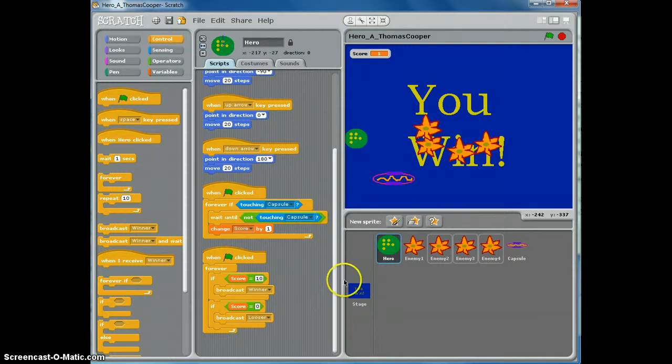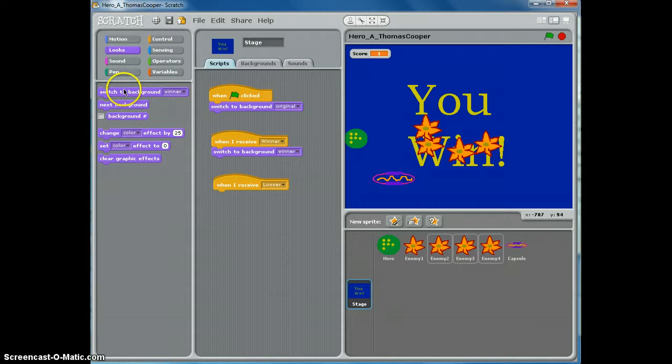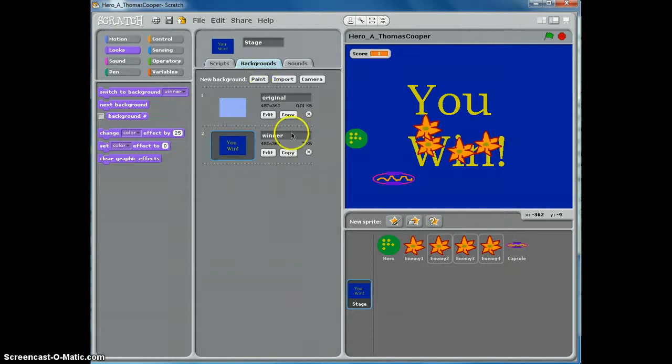Now when we go to our stage, we need to use when I receive loser. We are going to switch to a loser background. So we'll go ahead and put that block in, and we'll have to create that background first. So we'll go to backgrounds, and this time we will click copy again. We will change the name to loser, the background name to loser.